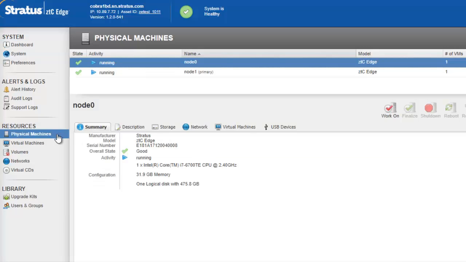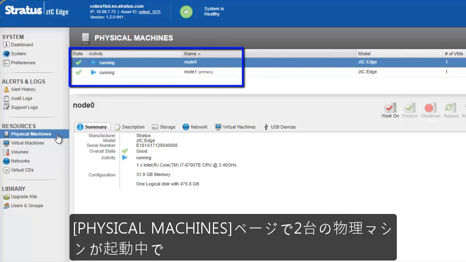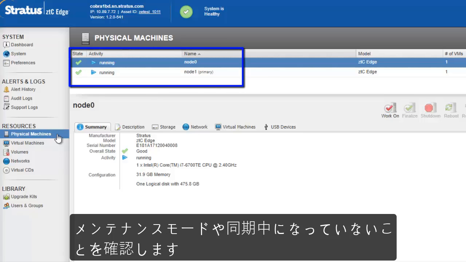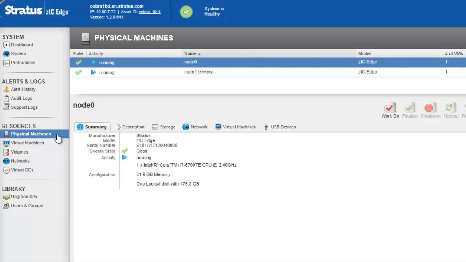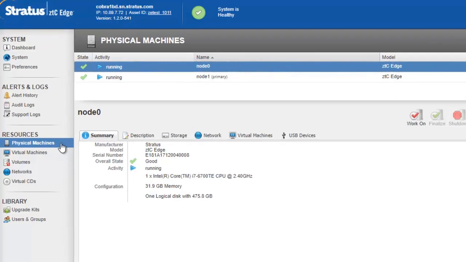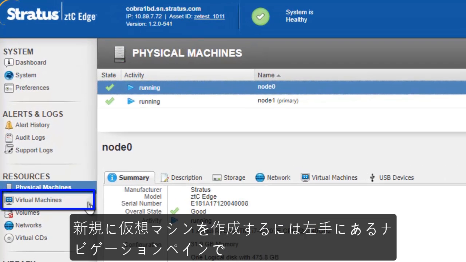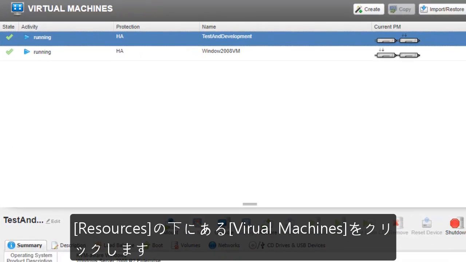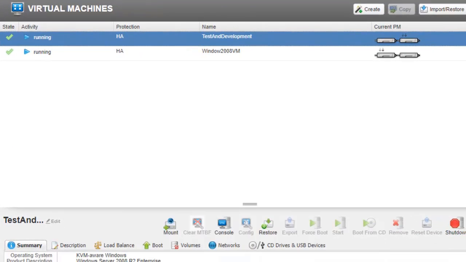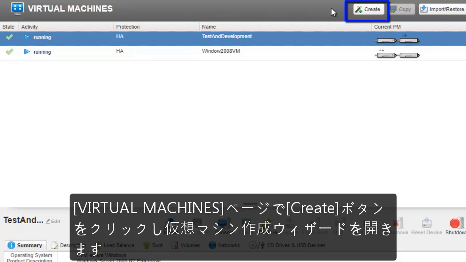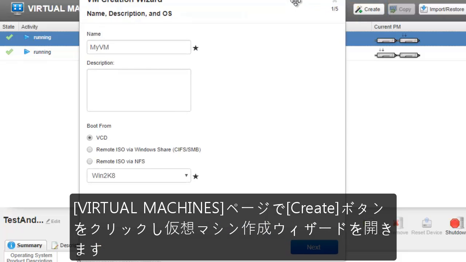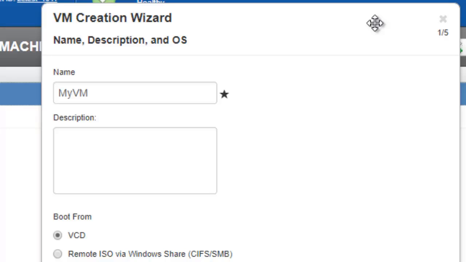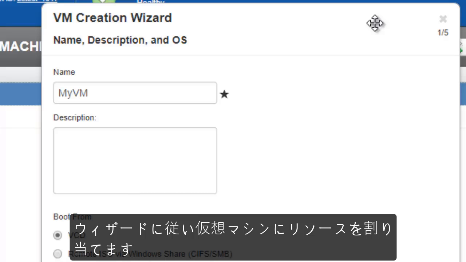On the Physical Machines page, verify that both physical machines are in the running state and that neither physical machine is in maintenance mode or in the process of synchronizing. To create a new virtual machine, click on Virtual Machines under Resources in the left navigation panel. From within the Virtual Machine screen, launch the Virtual Machine Creation Wizard by clicking Create on the Virtual Machines page. The wizard steps you through the process of allocating resources to the virtual machine.